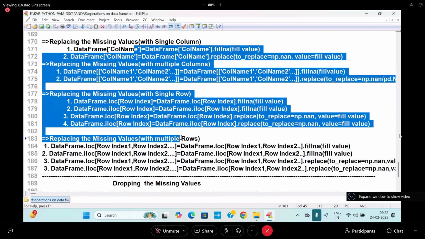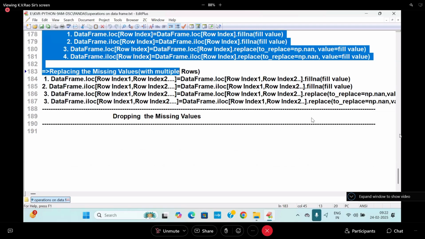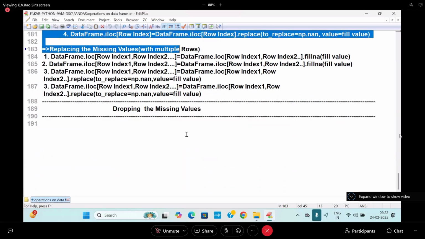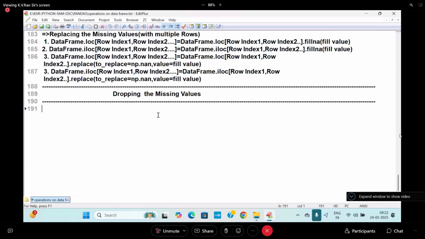So this is something like missing values. Now next we will go for what? Dropping missing values. Simple. What will it drop? What is it going to drop? How is it going to drop? We are going to use the function called dropna. Spell it out: dropna. So what will dropna do?